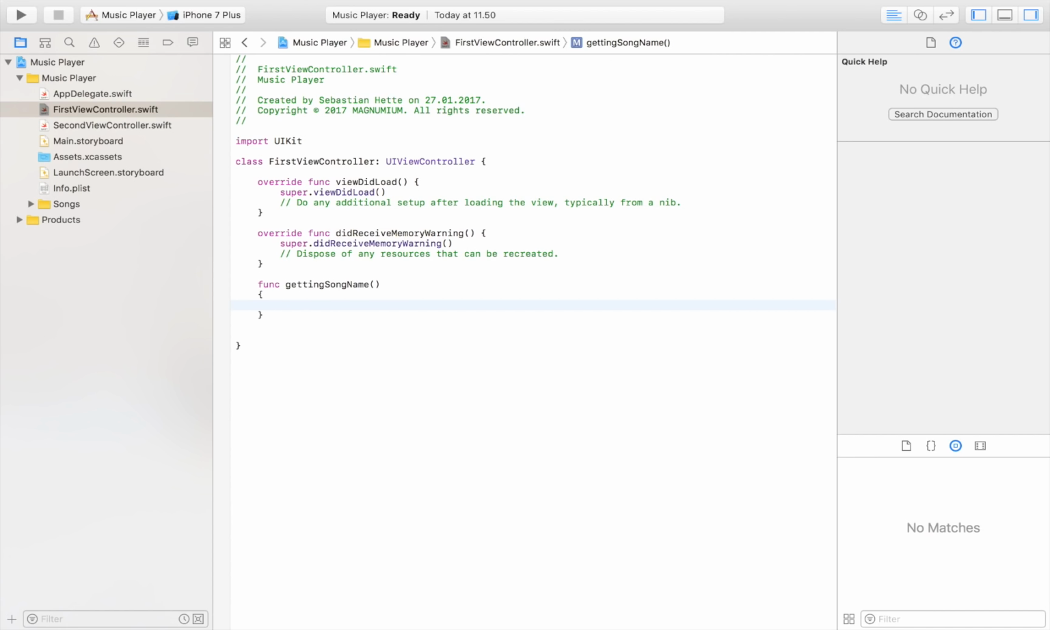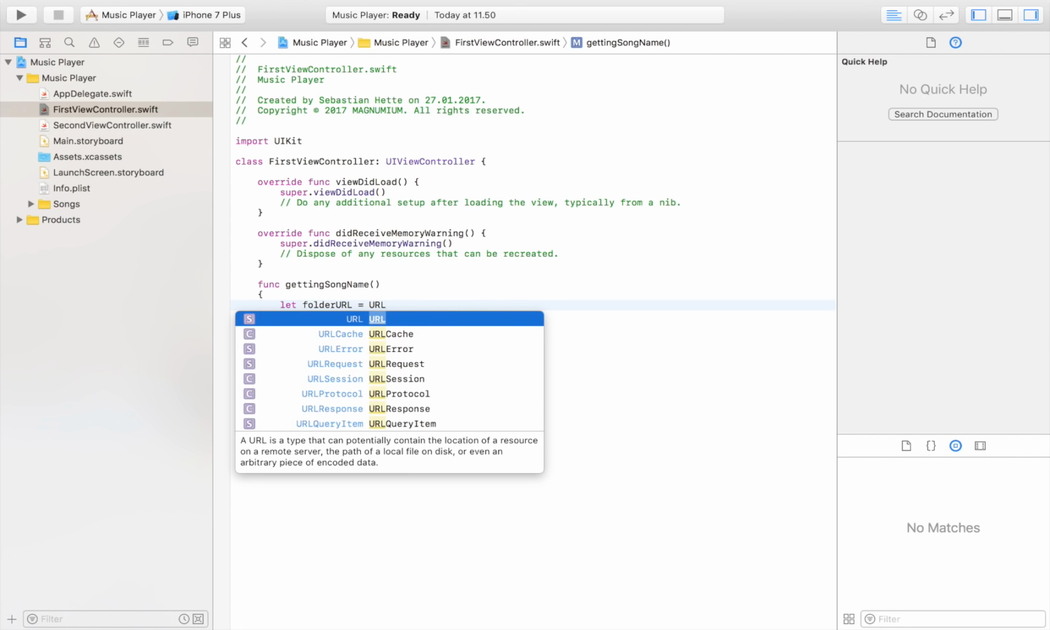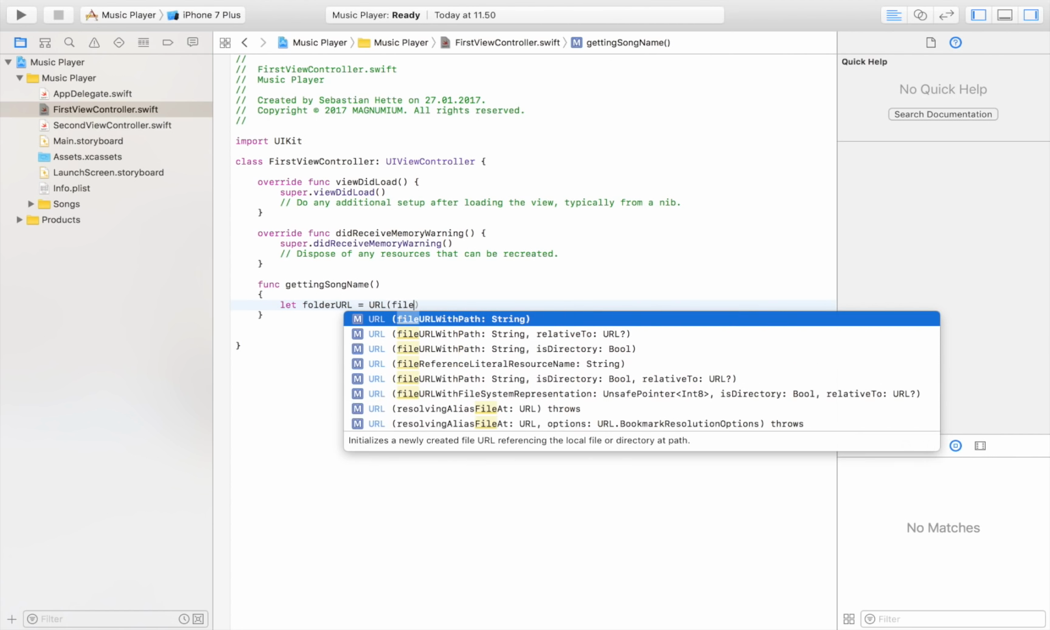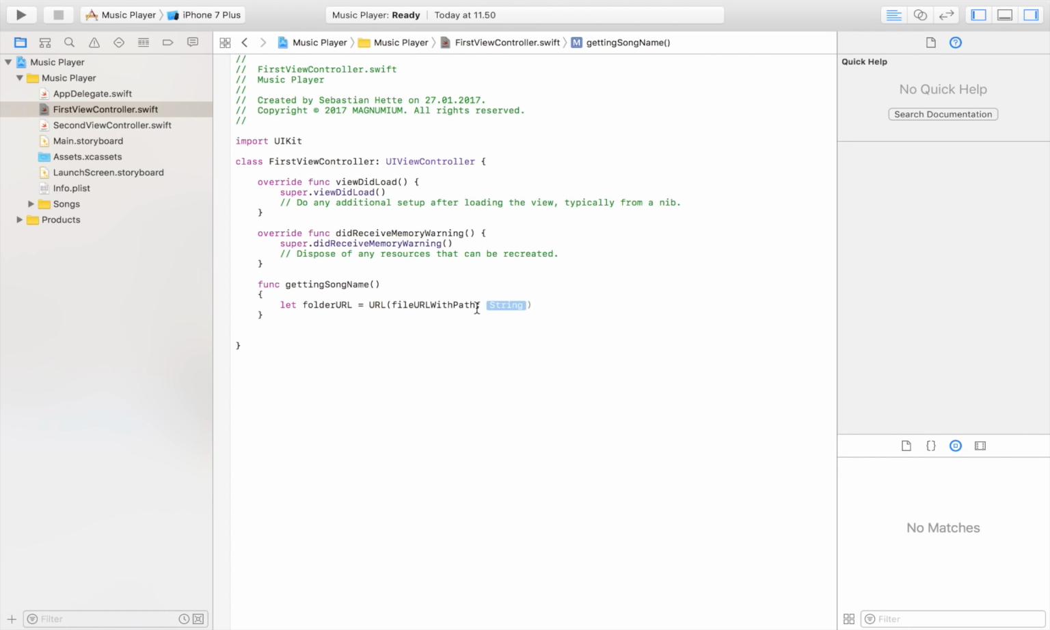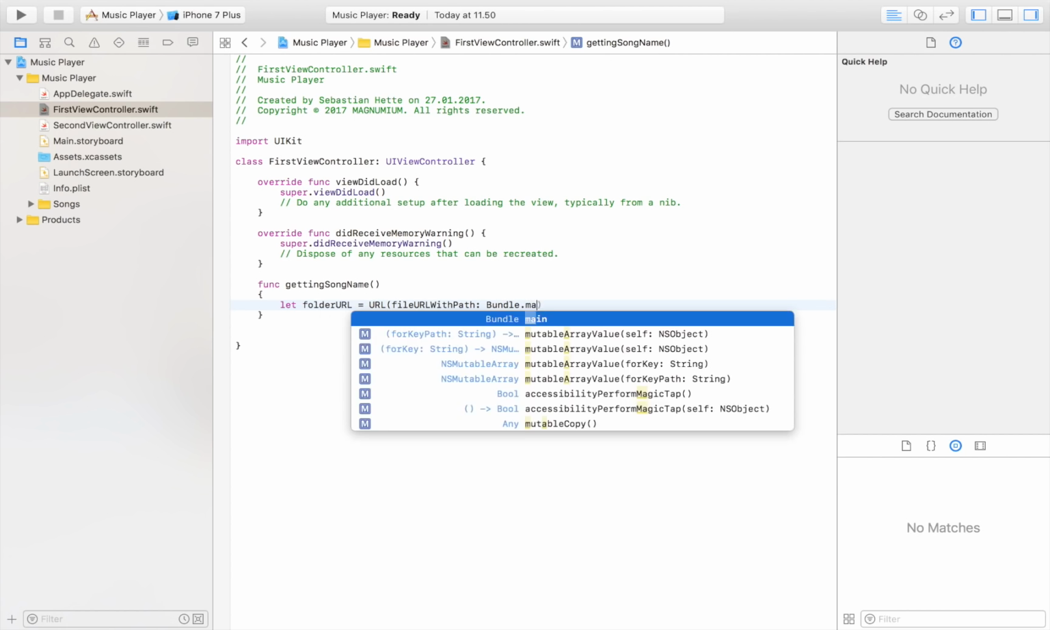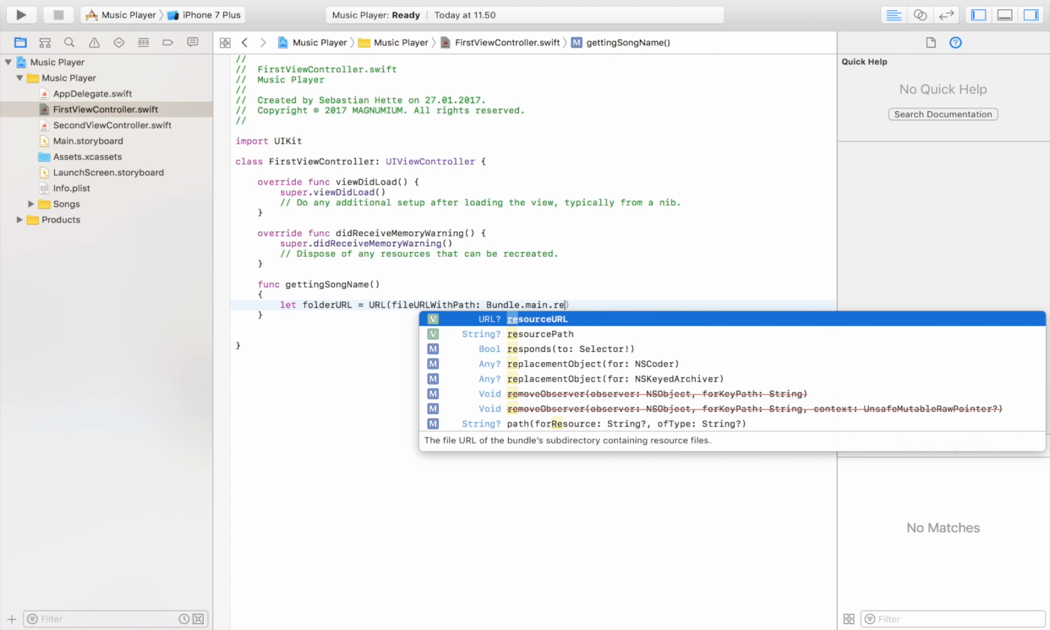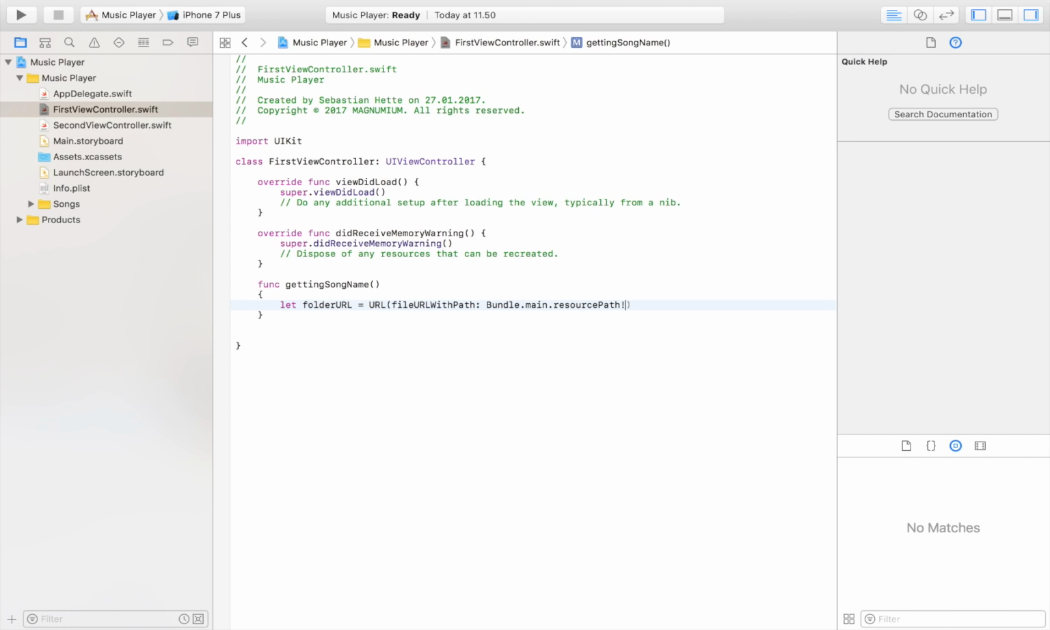So let's first get the URL to all of the files that we're interested in. You simply say let folder URL is equal to URL, and we want the file URL with path, and the path is going to be bundle, where we want to access this. So bundle dot main dot resource path, there we go, exclamation mark. So here we then have the URL to our folder. What we want to do now is loop through all of the items in this folder. So we have the folder and now we want to loop through it.